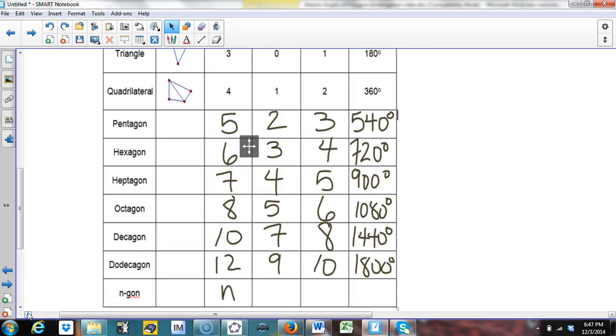Okay, so now you should have part one done. This n-gon row here is kind of confusing. I understand that. An n-gon is just saying that we have some polygon with n sides, and n is just a variable, so we don't really know how many sides an n-gon has, but it's a generalization.